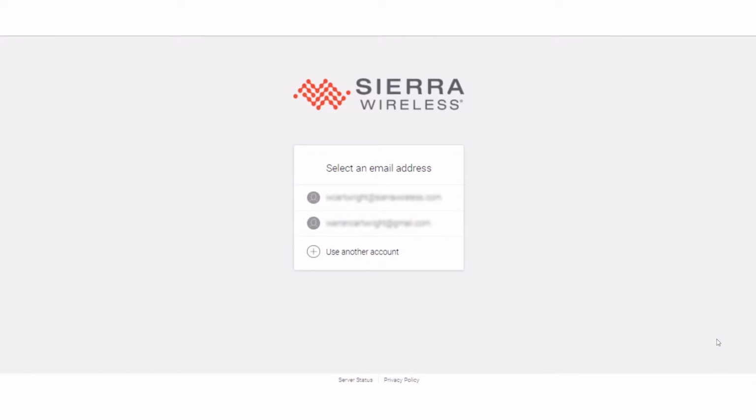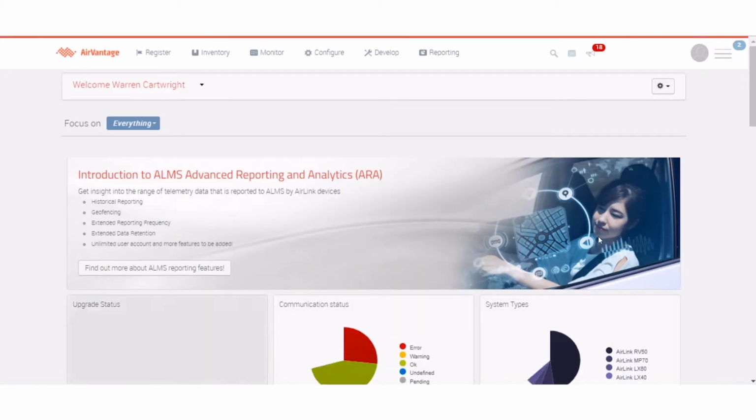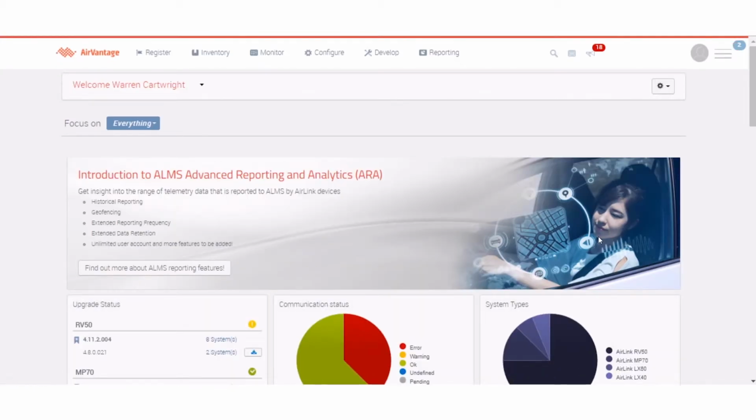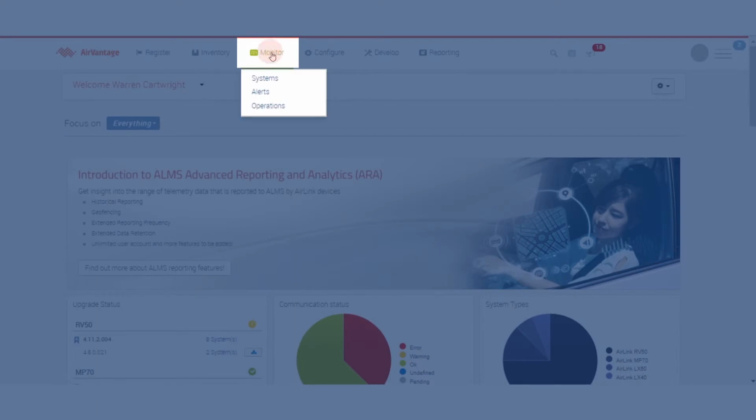In today's session, we're going to look at using the alerting capability to allow users to get notifications when devices aren't communicating back with the platform as expected. So I'm just going to log into my ALMS account here, and we're going to look at the alerting capability on the system.